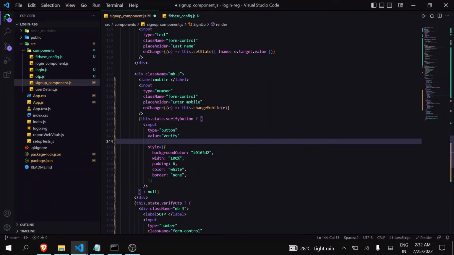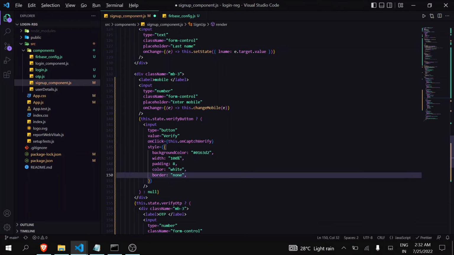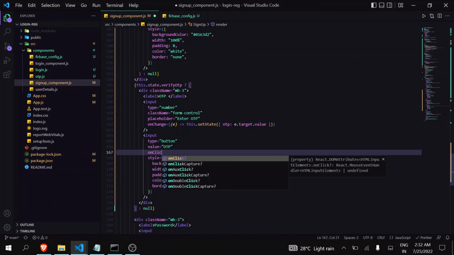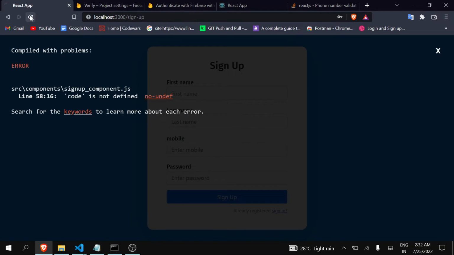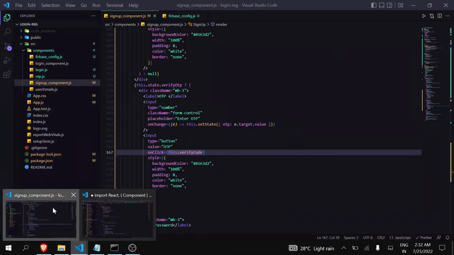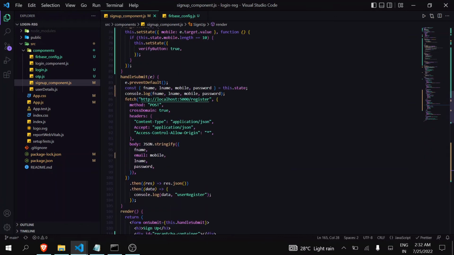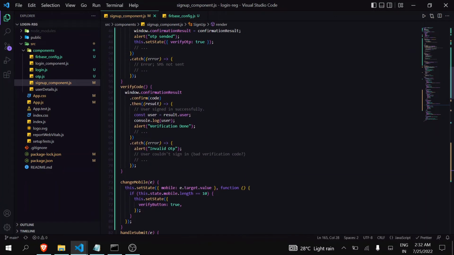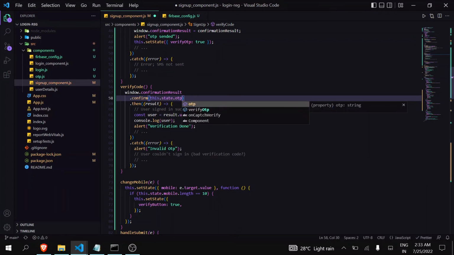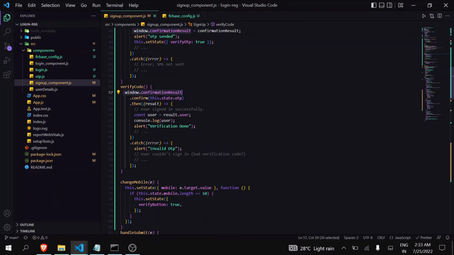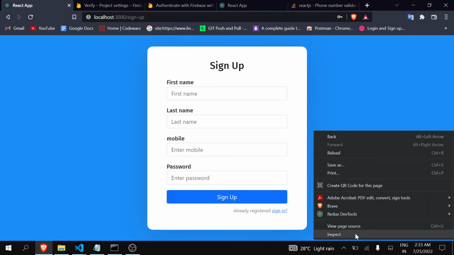Okay, so inside OTP, let's save this. Let's see whether it is working or not. Code is not defined. Okay, code is not defined. I think, yeah, here we have to confirm. So we have to pass our code, and our code is stored in this.state.OTP. So it will just take this variable and match with this variable. Now let me open console.